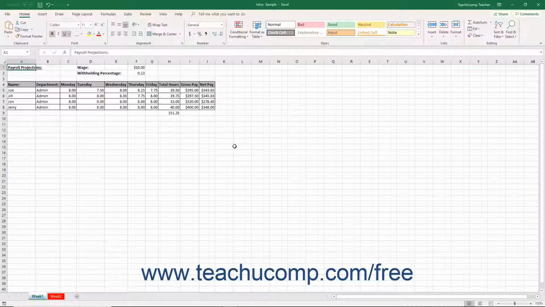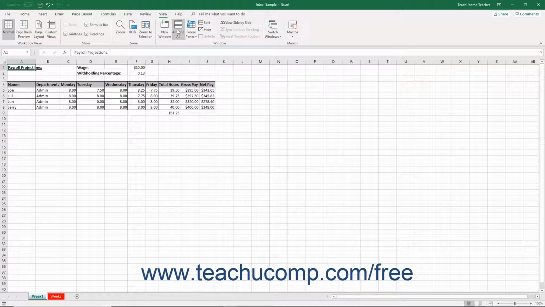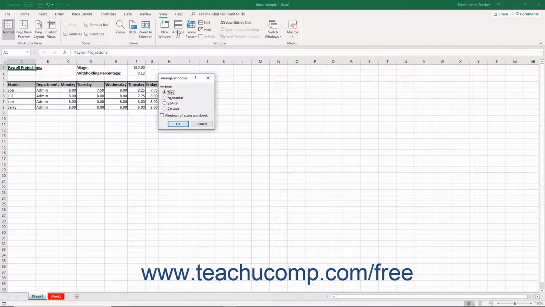To arrange all open workbook windows in Excel on screen when you have multiple workbooks open, click the Arrange All button that appears in the Window button group on the View tab in the ribbon. In the Arrange Windows dialog box that appears, then select an option button to choose the layout for the opened workbooks. The options are tiled, horizontal, vertical, or cascade. Select the desired option and then click the OK button to apply the arrangement to the opened windows.